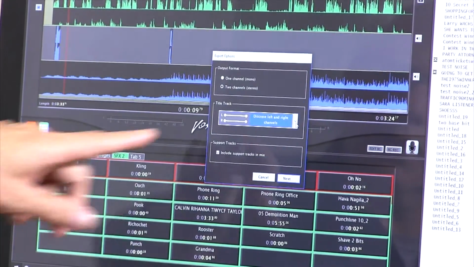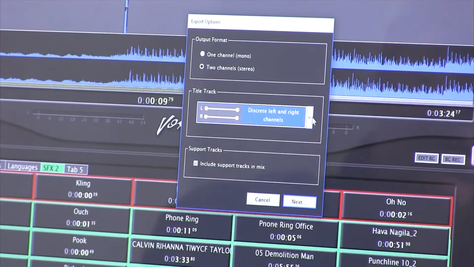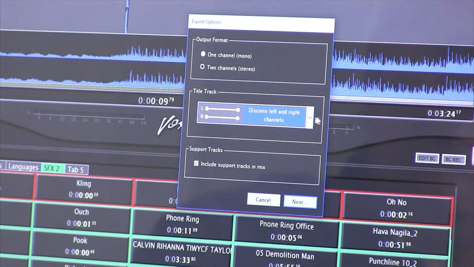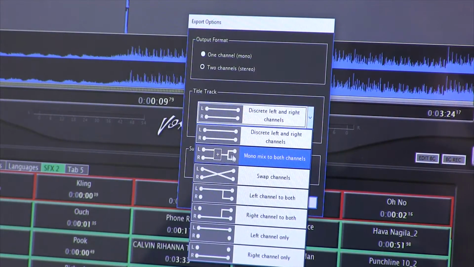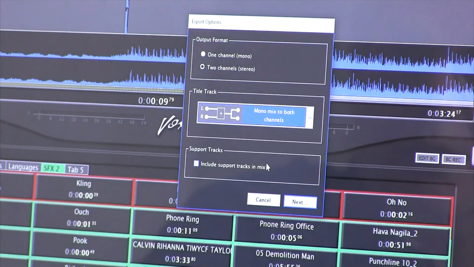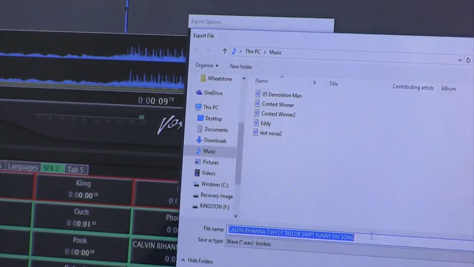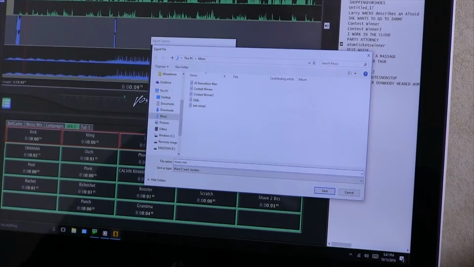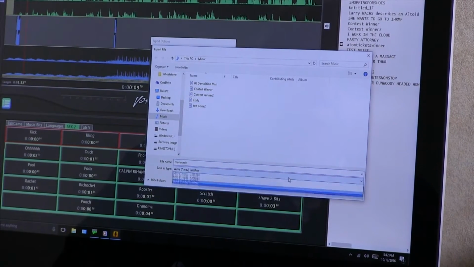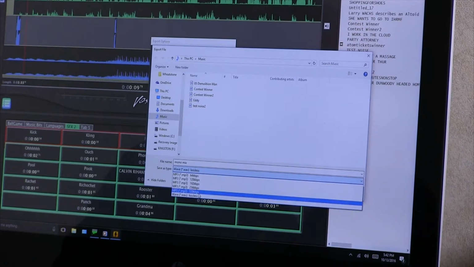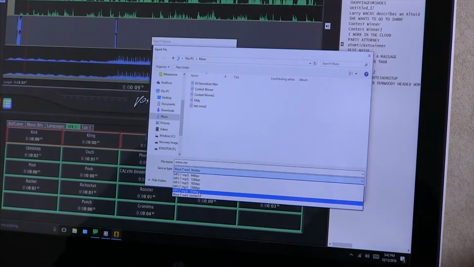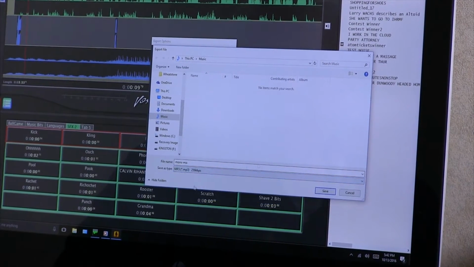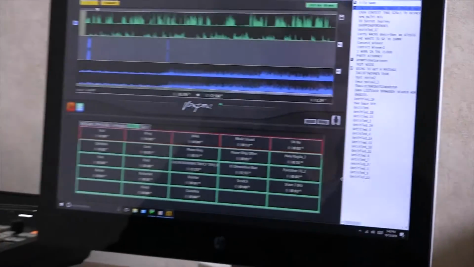We can keep it as a discrete two-channel file, or we could mix it. Let's make a mono mix. And now we have to name it, and I'm going to call this mono mix, and right now it would be saved as a WAV file, but I could choose any of five different MP3 compression levels, and let's do that.